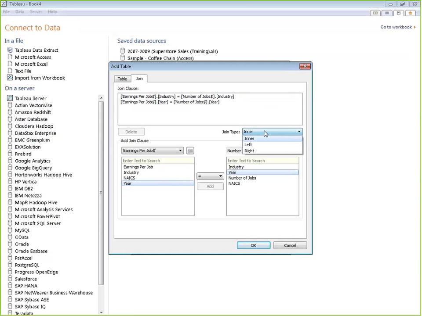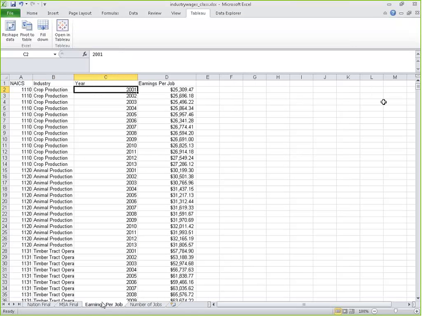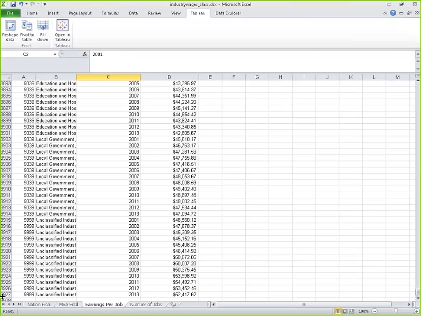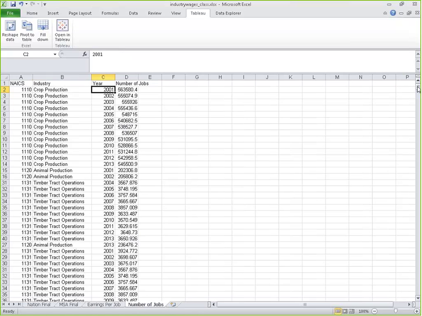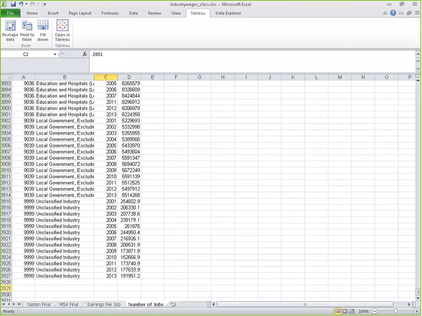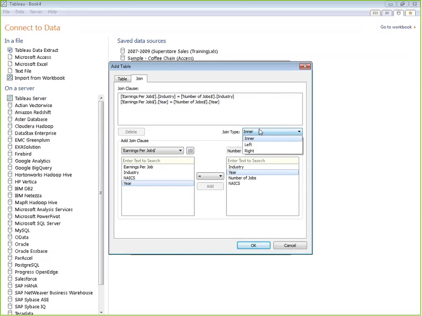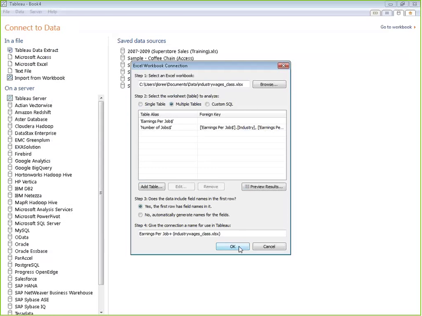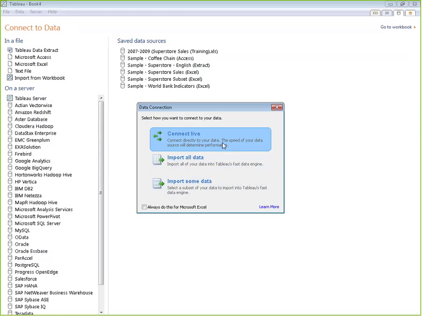And we can look at our join types here. So those are the three that we mentioned, inner, left, and right. And if we look at our data, earnings per job, there are 3927 rows. Number of jobs, exact same thing. Of course, it's the exact same thing because we have one row for every industry for 2001 through 2015. So these should be exactly the same. We shouldn't have to worry about losing any data or getting any nulls. So I'm just going to leave this as an inner join. And if I hit OK, and it's going to connect live for now.